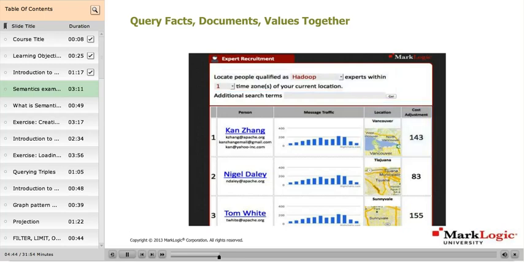These facts, areas with a reasonable cost of living that are within one time zone of our location, can be combined with our previous fact-enhanced results of our MarkMail search for Hadoop to display a trend of his or her postings to a particular message list.